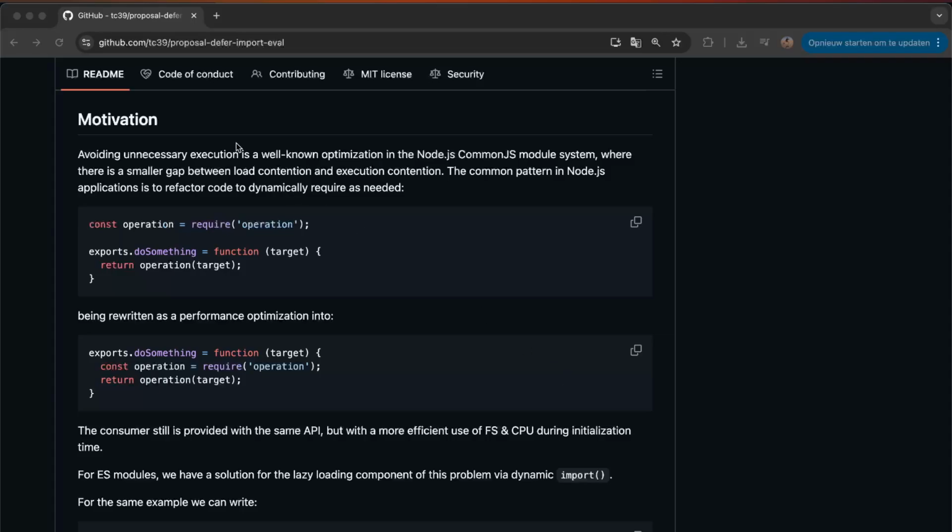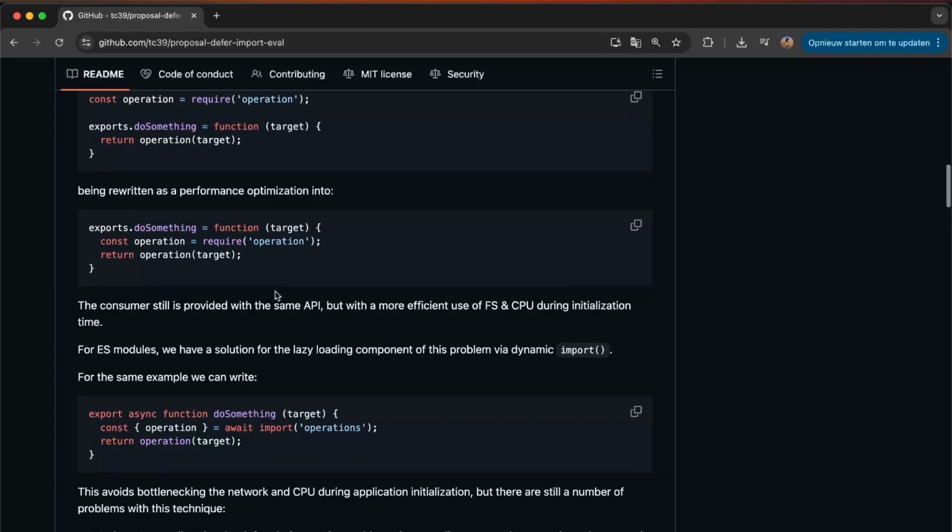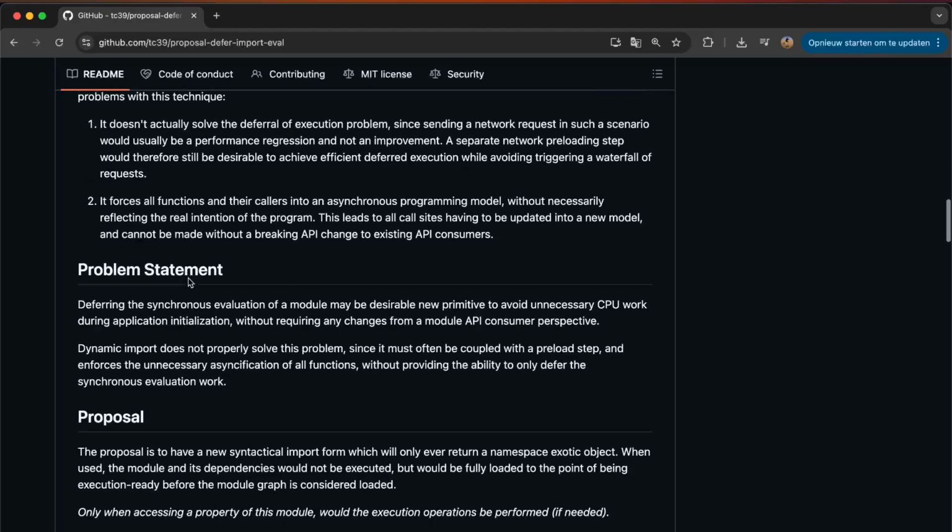So actually import defer is a TC39 proposal for JavaScript, and the motivation is we avoid unnecessary execution. It's a well-known optimization in the Node.js CommonJS module system, where there is a smaller gap between load and execution. The common pattern in Node.js applications is to refactor code to be dynamically required as needed. So being really a performance optimization and other kinds of stuff, right?